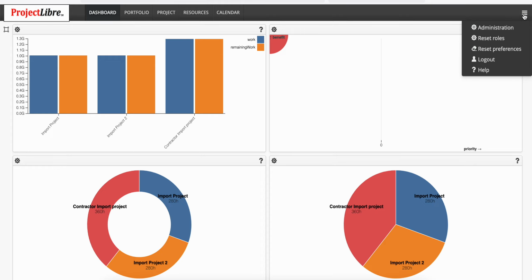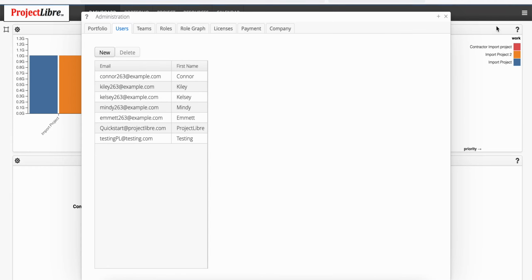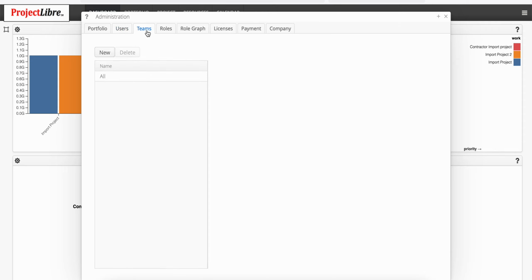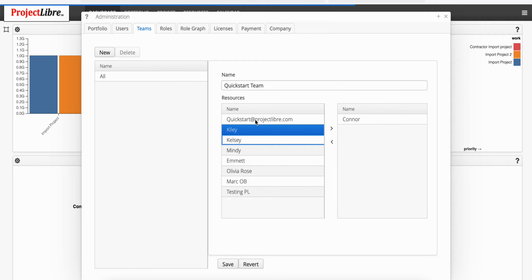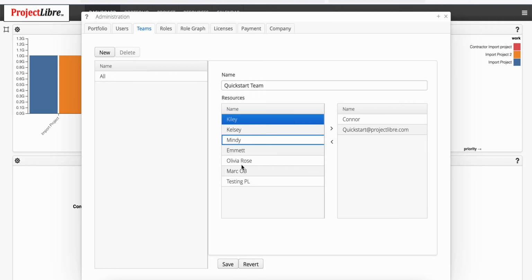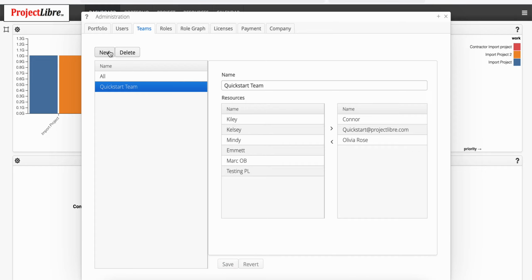The other thing in the advanced area, you can create teams. So I have no teams here. I'm going to say the Quickstart team. And what I'm going to do with this Quickstart team is I'm going to put Quickstart, Connor, and Olivia Rose on this. So these 3 people, and it could be a customer or a stakeholder, and I'm going to save this team, and you can see the team is there.